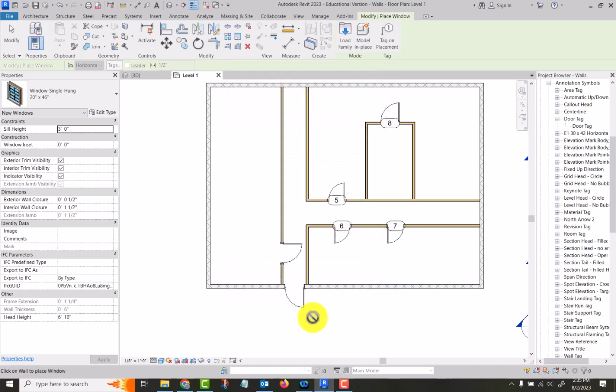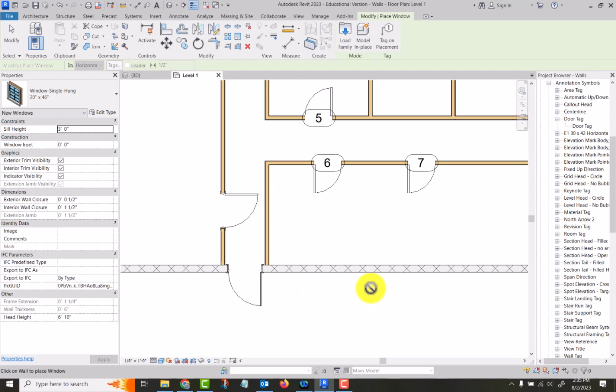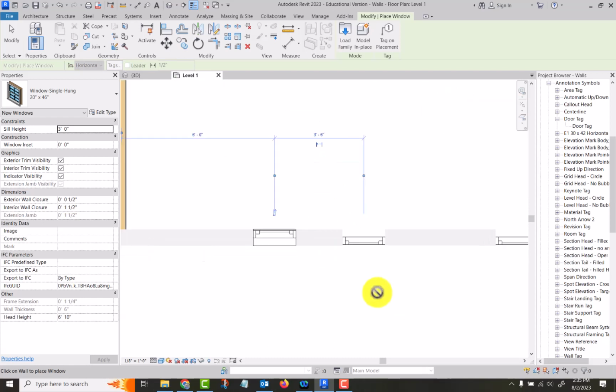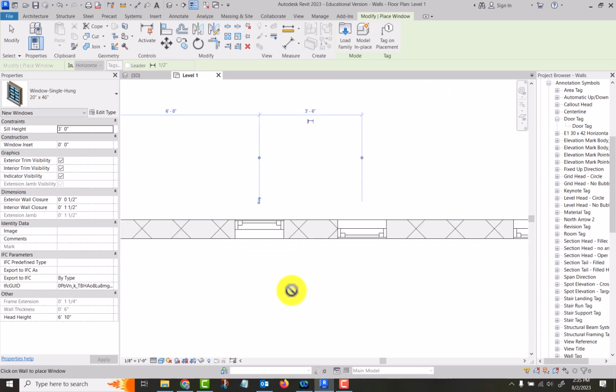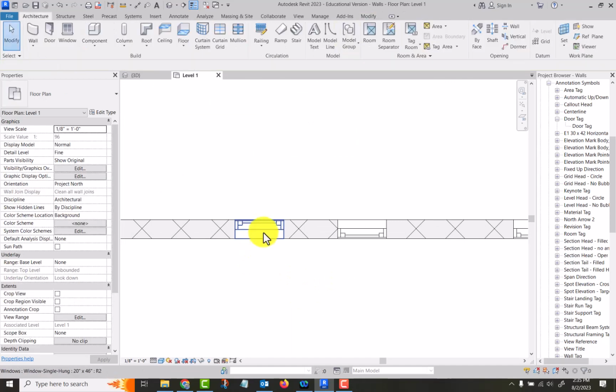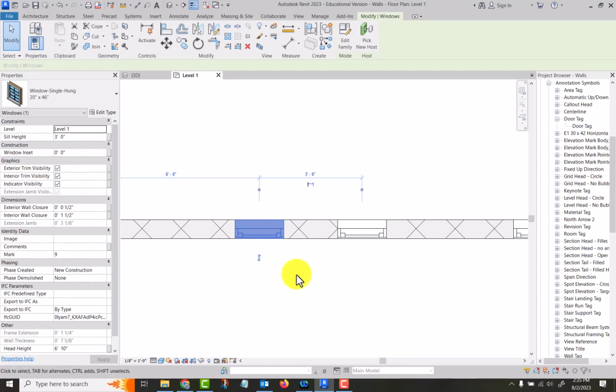Okay, so let's place a couple of them in here. When you're placing windows, if you come in from the exterior side of the wall, it should put the window in the correct direction. I'll put one in here from the inside so you can see the difference. You can see how the window is set to the inside there on that one. That's backwards, so I would want to flip it.